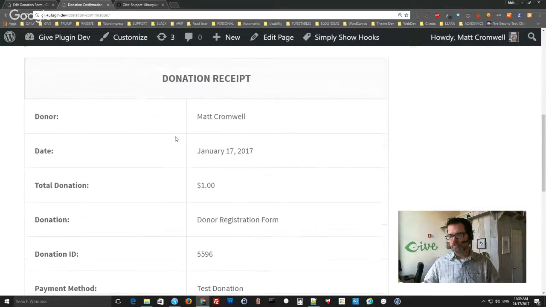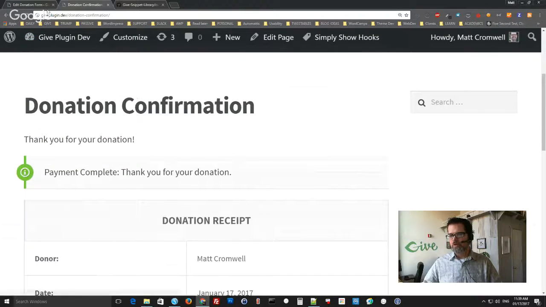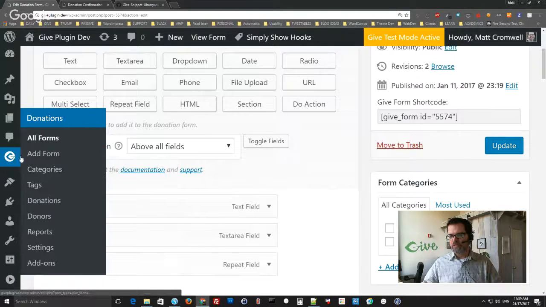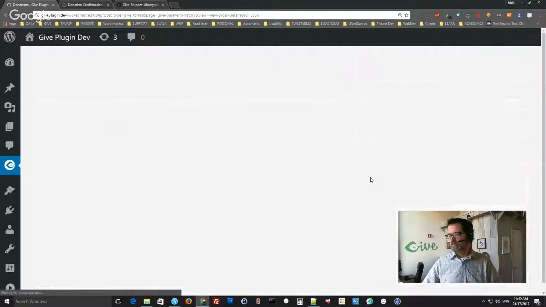Everything is complete here. And there we go. So now let's go into the Give Donations screen. And here we see it right here, donor registration form. That's the form I just filled out. It was in test mode. It was $1. And now let's look at the details.